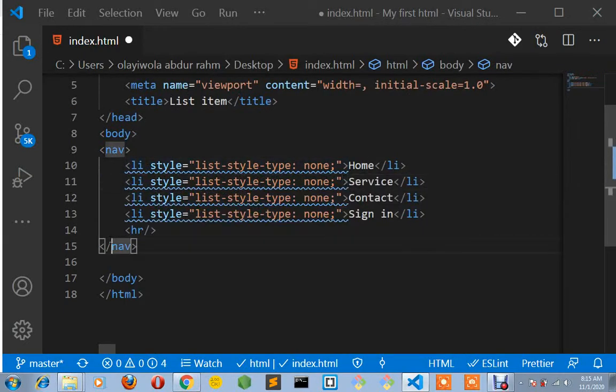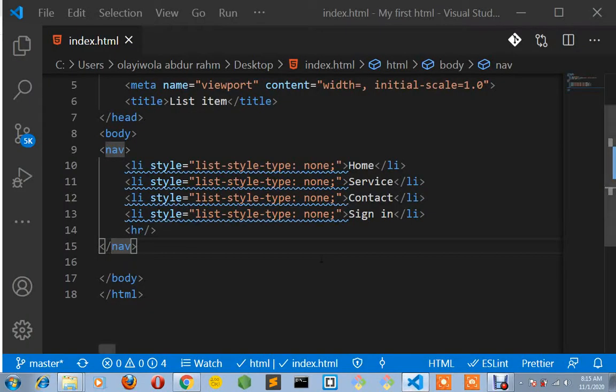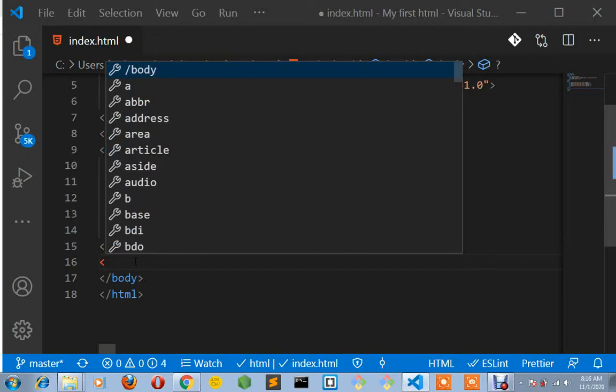Okay, I'm going to Ctrl S it, and then I'm going to reload it. So I get rid of this. So I have this now. So I have home, service, contact, sign in. So from here now, after this, I'm going to have some list item display.